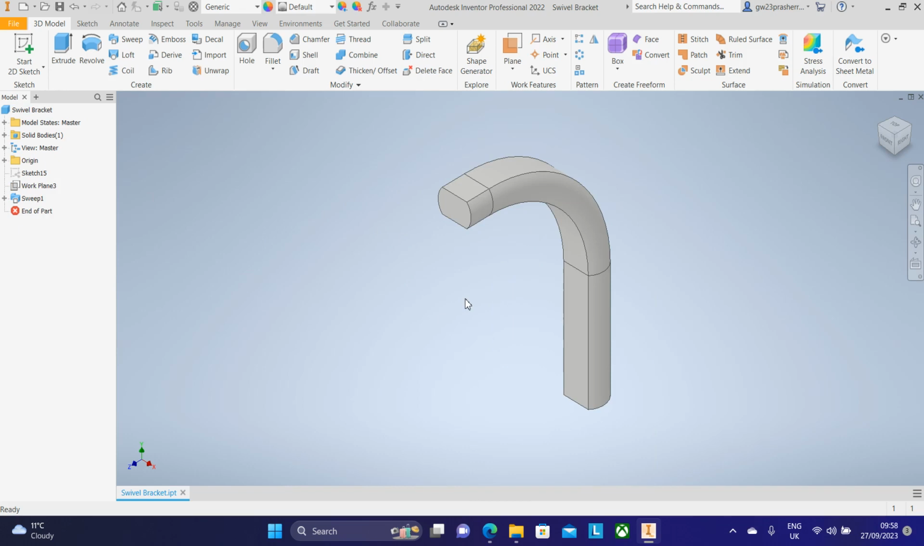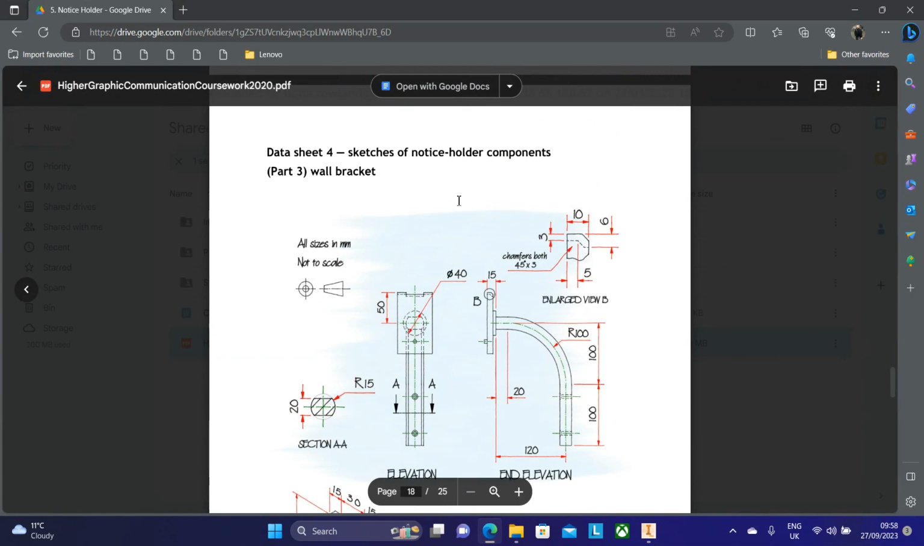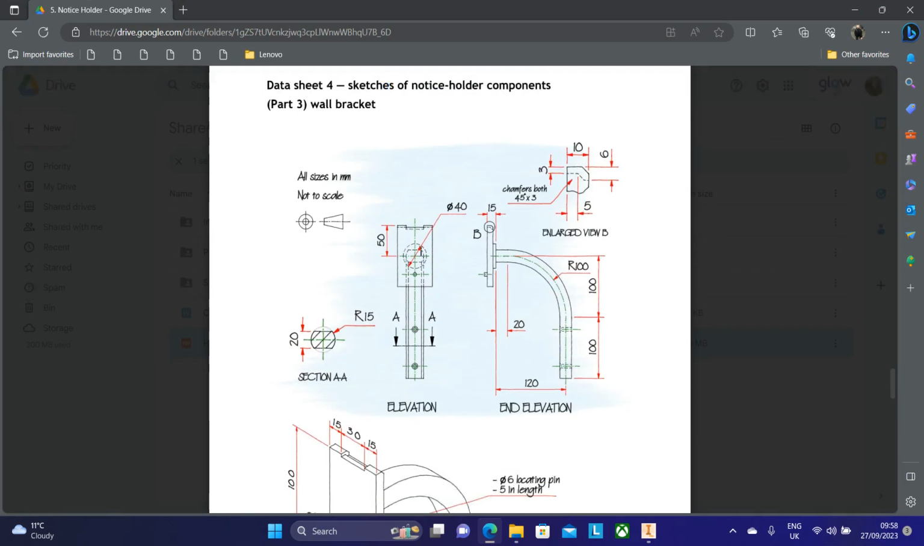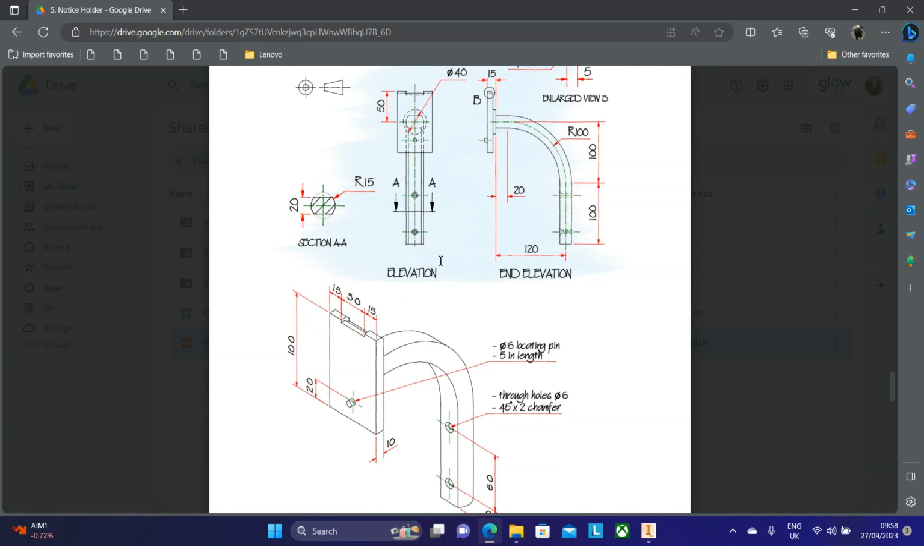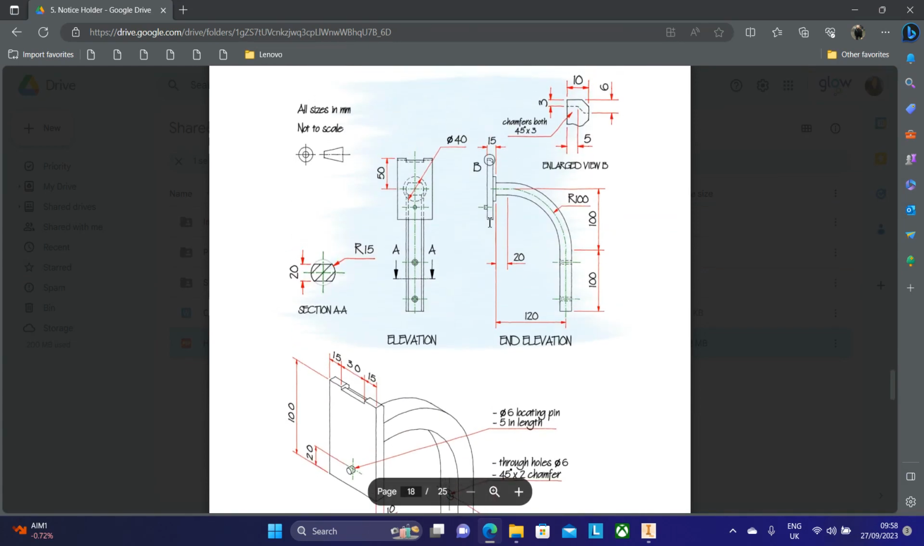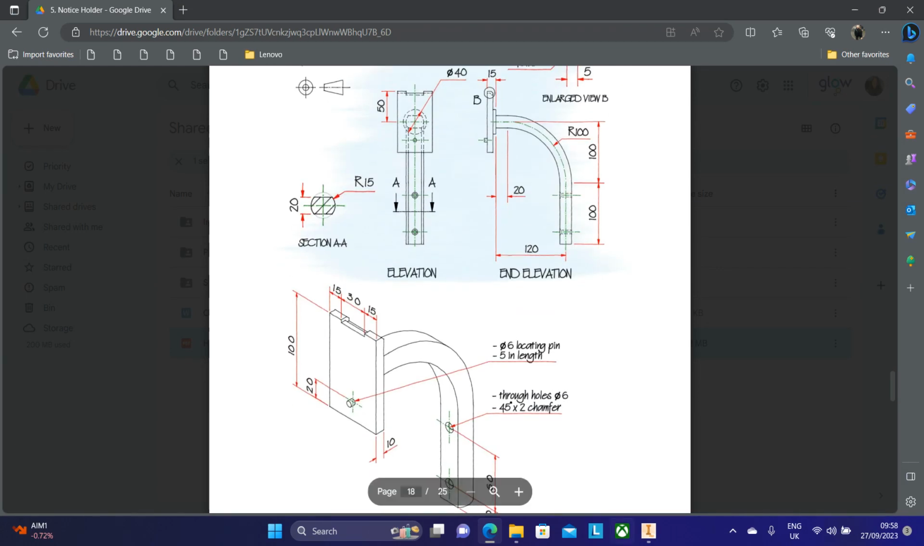So now that I have my sweep along a path, we're going to look at creating the front part of the wall bracket. So having a look at the elevation, we can see that we have this circle here at 40, and that overall from the back of the 40 to the front of it is 15. But the width of this is 10, so we know that that circle at 40 has been extruded 5 millimeters.